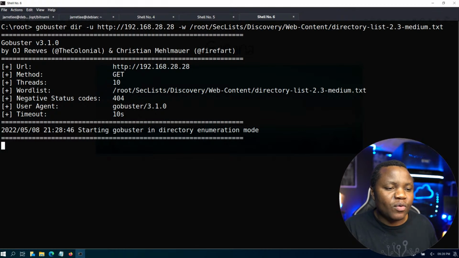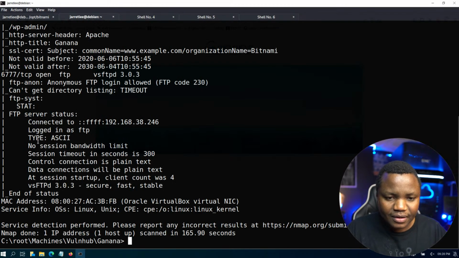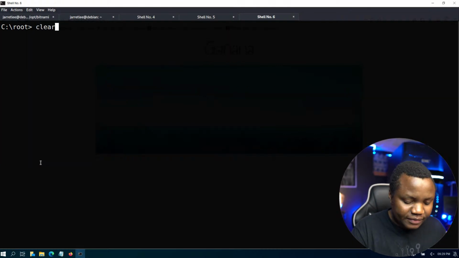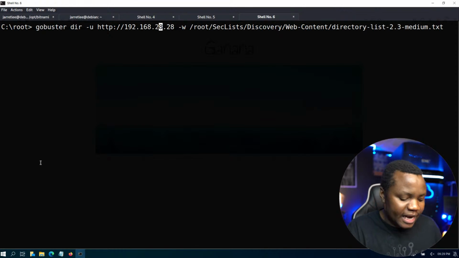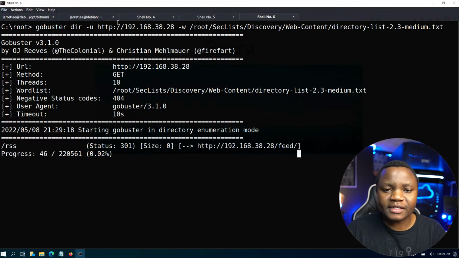Gaspar says port 21. Yes. So FTP is usually on port 21. They thought they were clever. They put it on 6777 while Nmap picked it up. They also changed WP config to a different port. So let's see if we can find it from here. 192.168.38, not 28. This is how you know you're watching a live stream, because we actually make real mistakes. Okay, so we're scanning here.